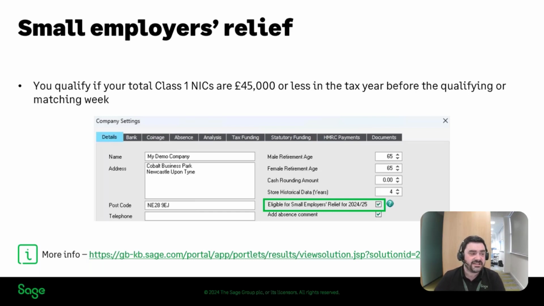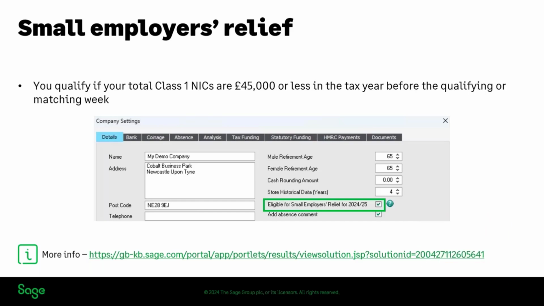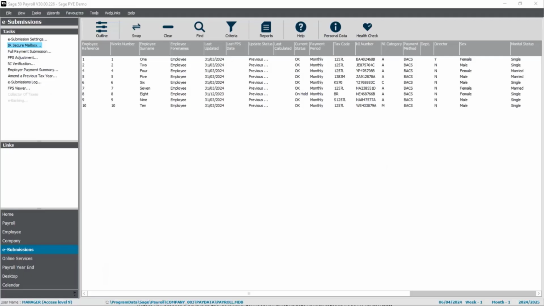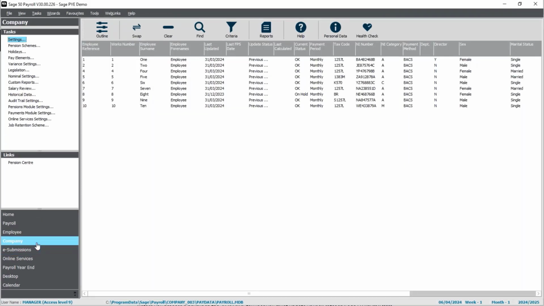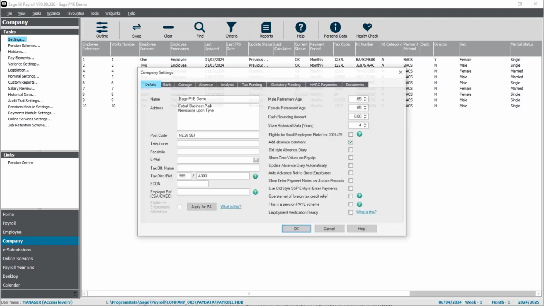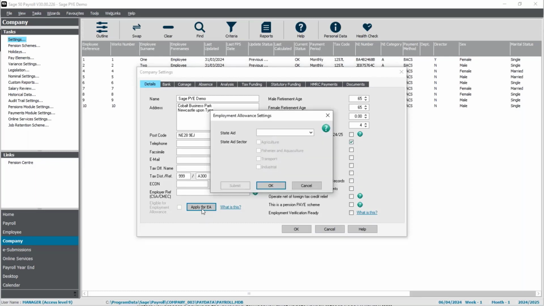So let's have a look at how you set up both of these. So just bringing the slides down and go in full screen once again. For this one, you start at your company tasks, and you would then go into settings. So first, to claim employment allowance, from the details tab, click on the apply for EA button, and then answer the question about state aid. So you're being asked here whether state aid rules apply to your business. So they are not usually applicable unless you're located in Northern Ireland. So for this demo, I'm going to choose state aid not applicable.